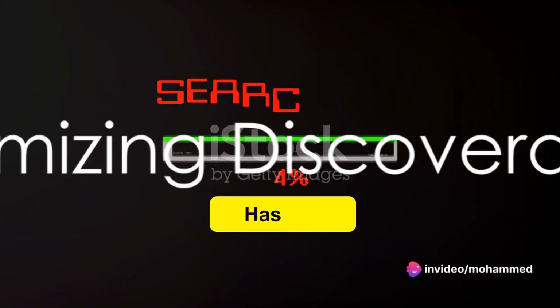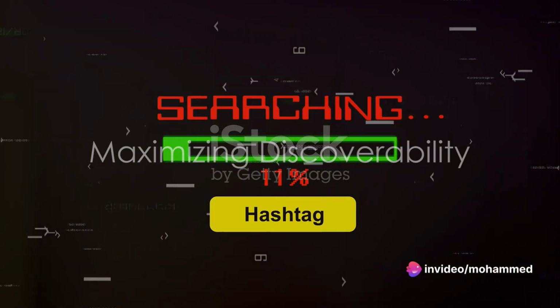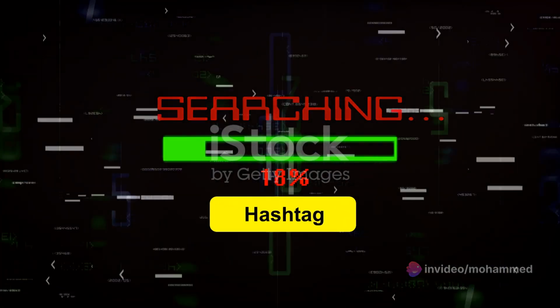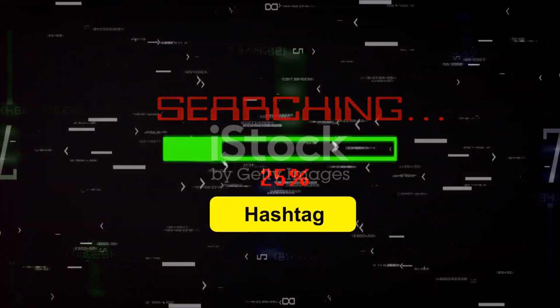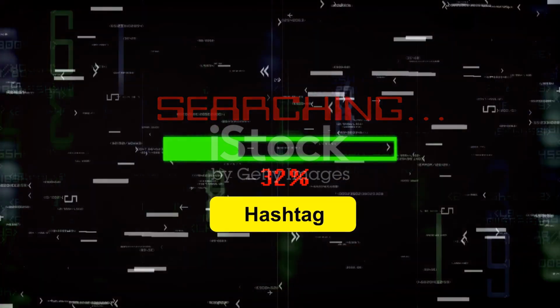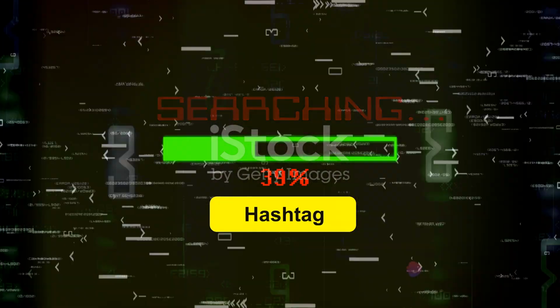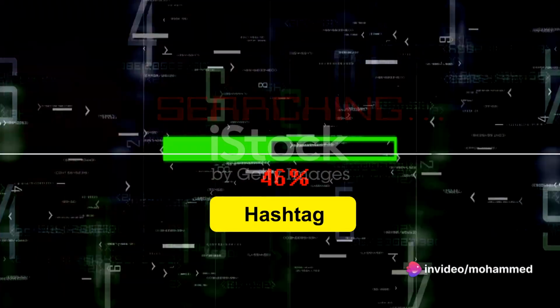You can't overlook the importance of hashtags and descriptions. Use these to maximize the discoverability of your shorts. Research popular hashtags within your niche and incorporate them strategically to increase your content's visibility.